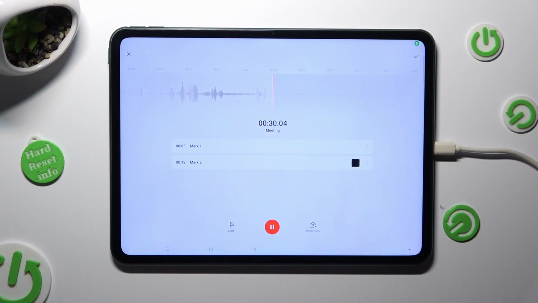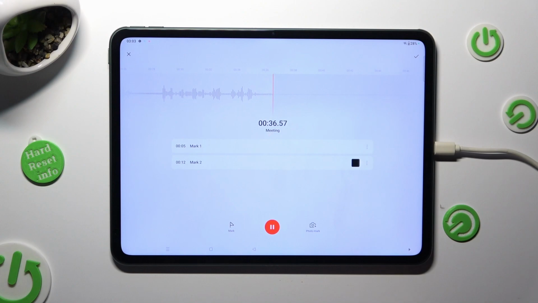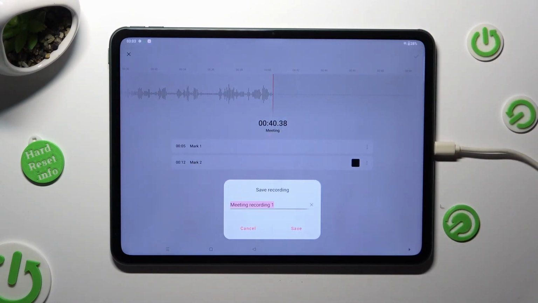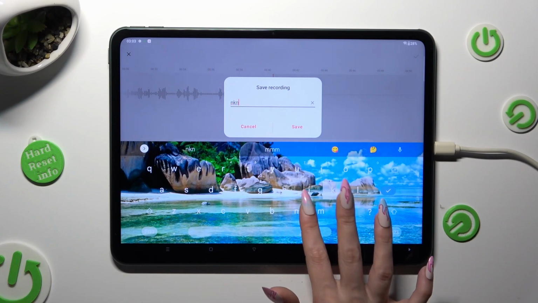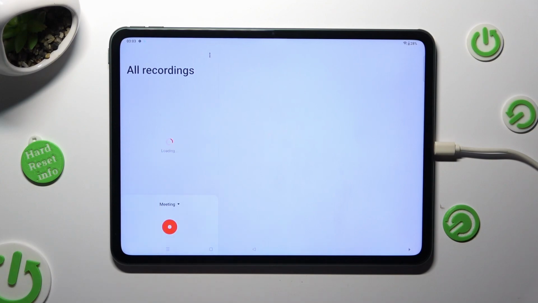Finally, if you want to end your recording and save it, you can pause it before if you wish to, or not at all, and click on this check mark at the top right corner. Then name it and hit save. As you can see, after all that, my recording was finally created.